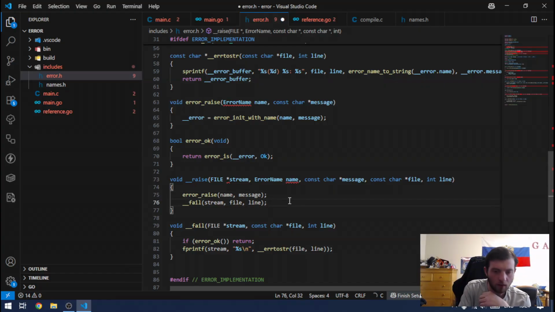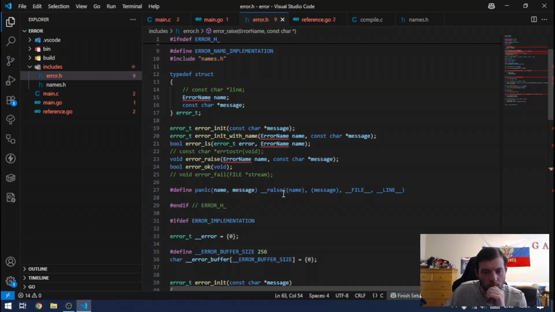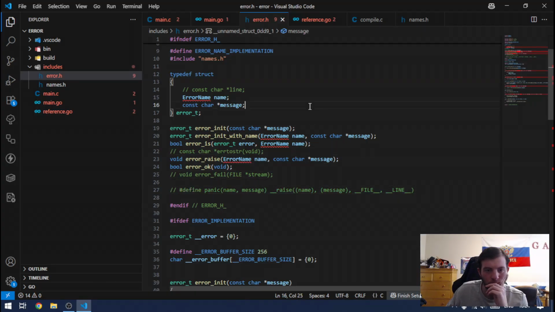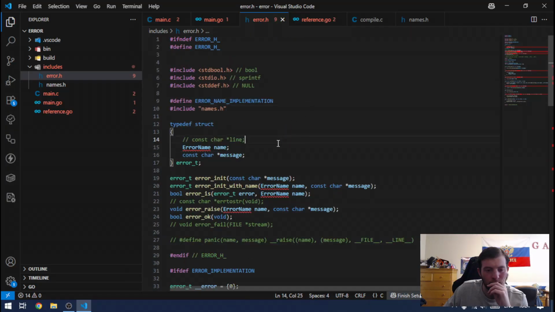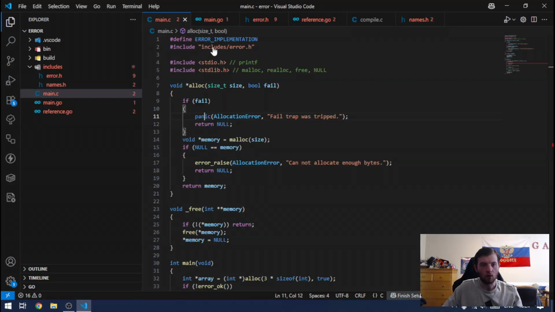Okay. Now, why do I have these errors? I should not have these errors. Let's comment this out. I still have these errors. Why? Everything has a semicolon. Error name is not a type name, but it is. In here, it is a type name. Okay.